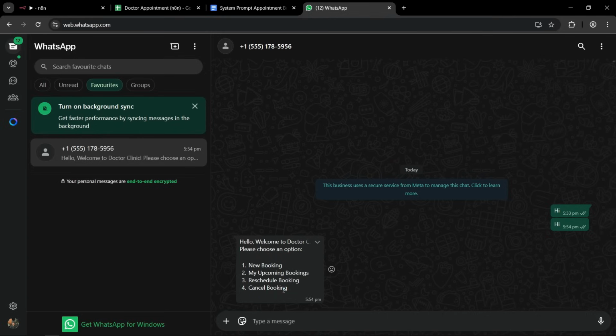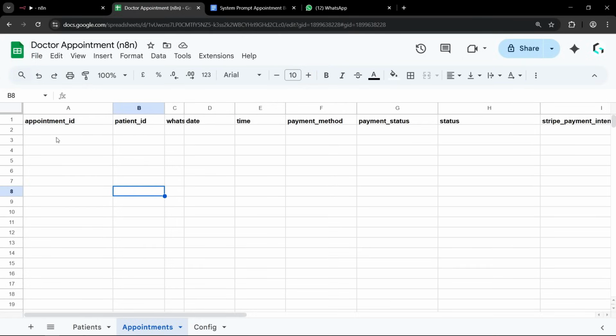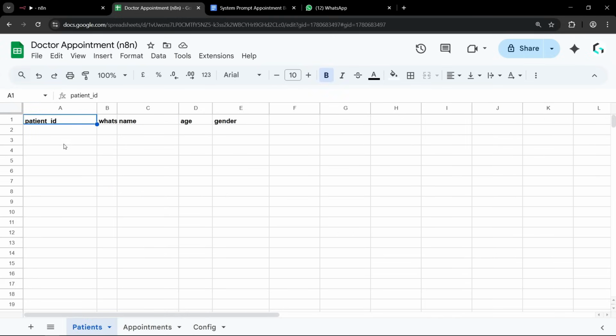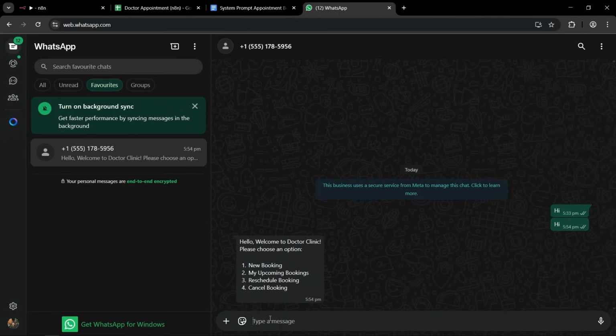Before adding any booking, let me show you the Google Sheet. So in this Google Sheet, you can see here we have the appointments sheet where we don't have any appointments, and this is the patient sheet where we don't have any patient. So let's just come here, and here we will reply with 1, or we can also type the complete message like new booking. So I'll simply press 1.